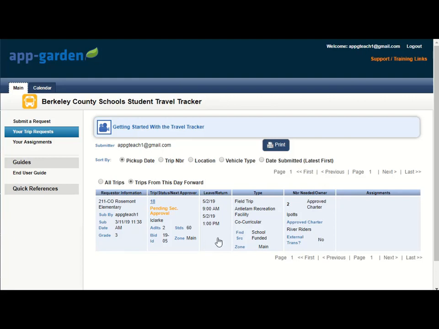This is the trip leave date and time and the trip return date and time. We have the type of trip, it's a field trip, where it's going, the destination is listed, and then whether or not it's a co-curricular or an extracurricular trip, and then the funding source. So if a funding source is selected, you'll be able to see that funding information.